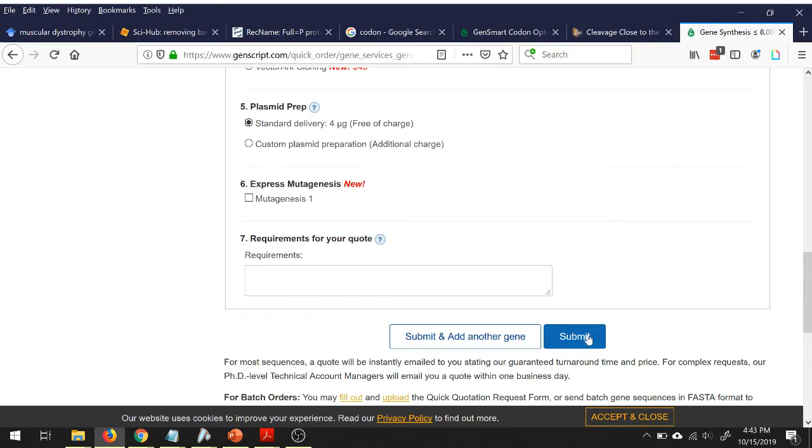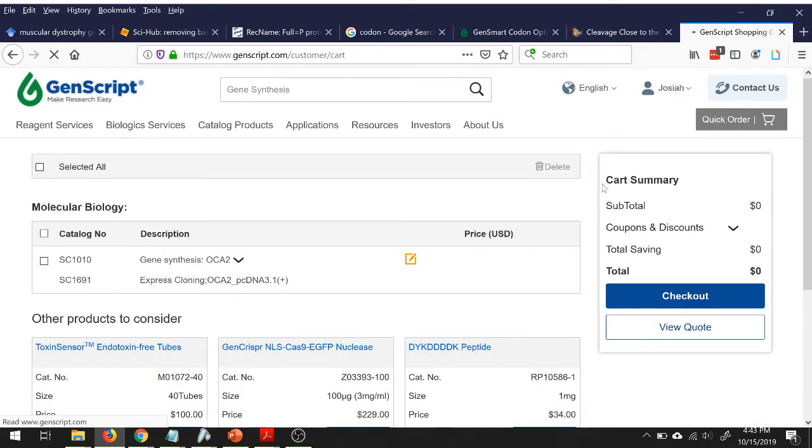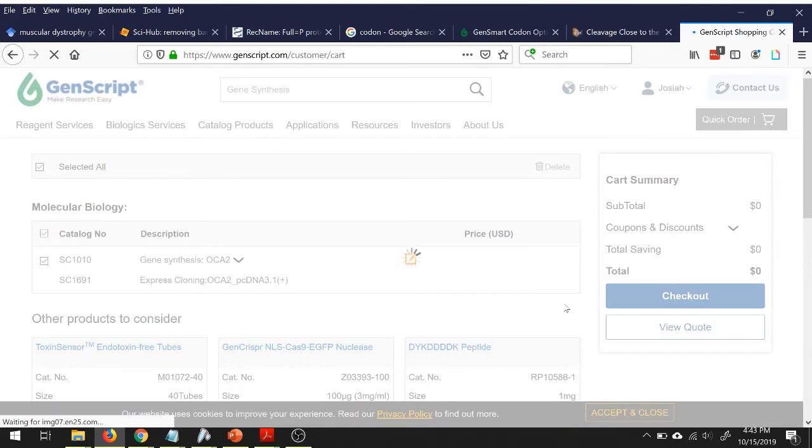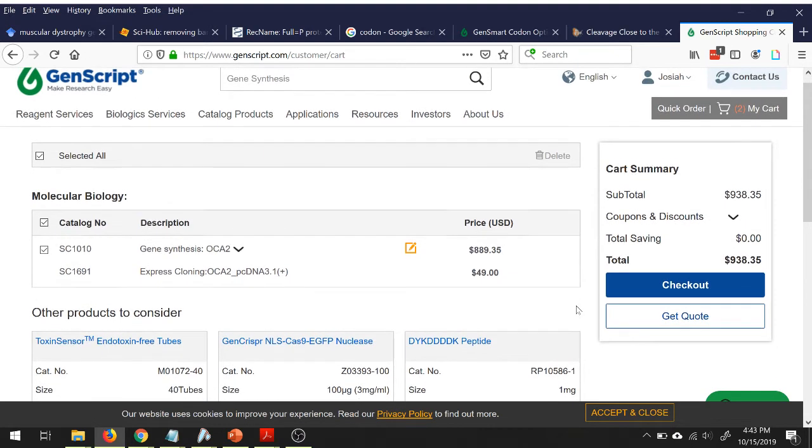In our plasmid, pcDNA 3.1, click submit. Now, they're probably not going to show you the price. Usually what they do is they email you a quote within 24 hours. Oh, they showed us the price. $938. Woo, that's expensive.